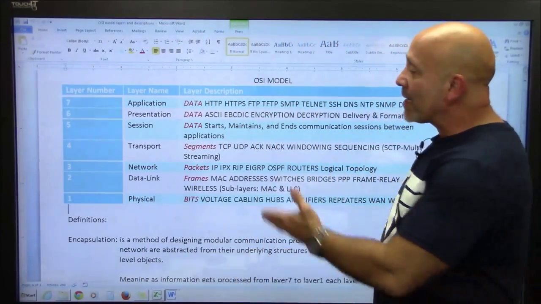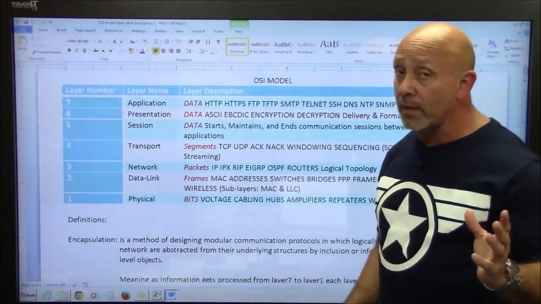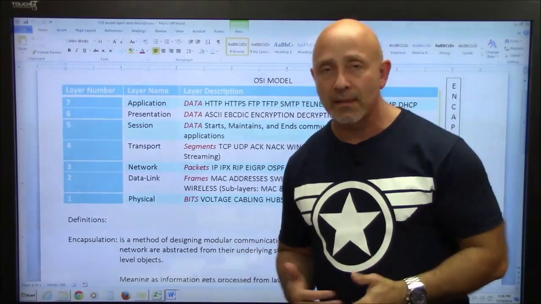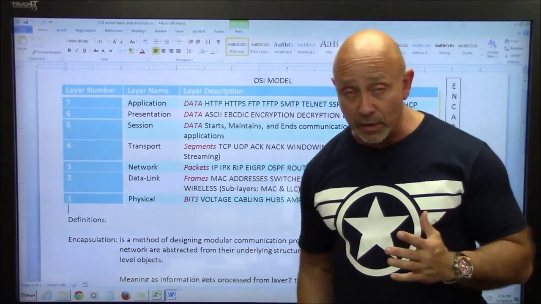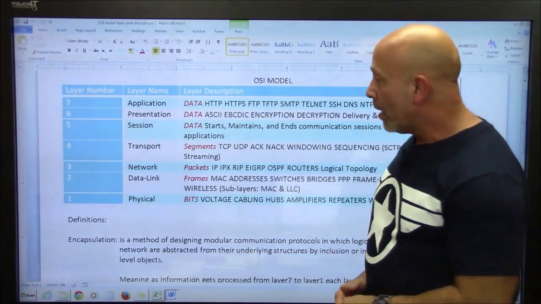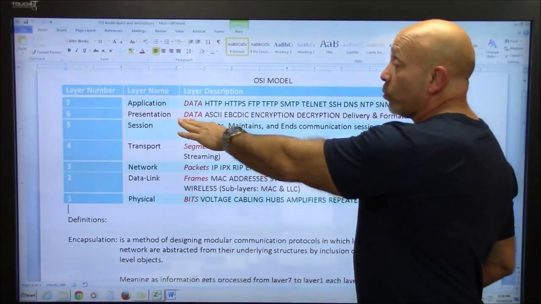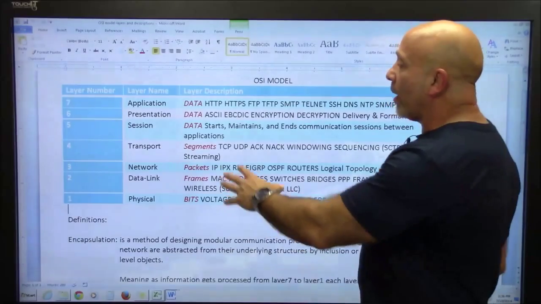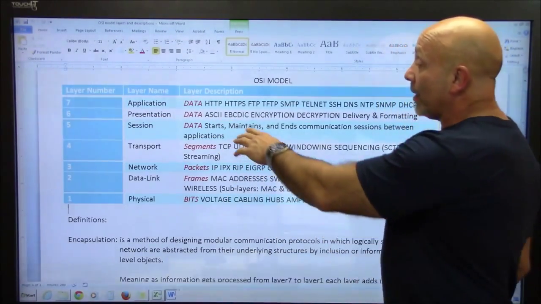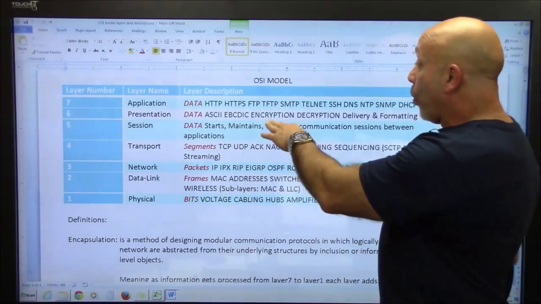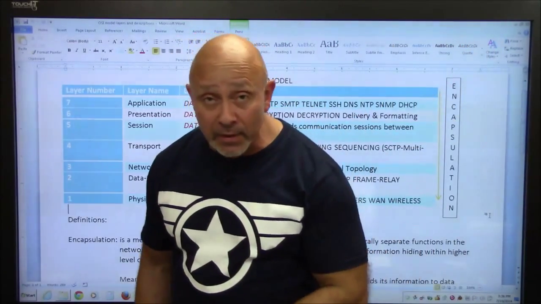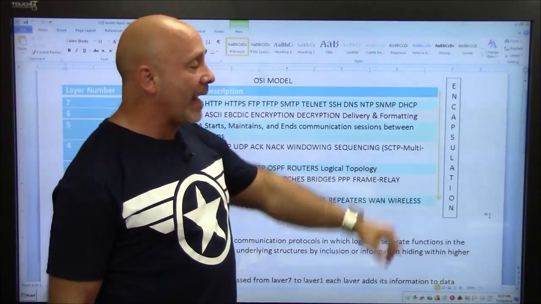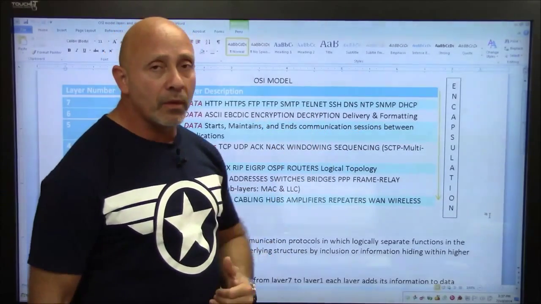Presentation layer. Again, still data. That's the PDU. Nothing's been broken down yet. Still one big chunk, all right? But the presentation layer presents things to the application layer as it starts coming right back up the OSI model. It presents things to the application because what does the presentation layer deal with? Formatting. Are we talking ASCII? Are we talking EBCDIC, which is mainframe? We're dealing with encryption and decryption. So then, of course, proper delivery and formatting. So this is what we deal with in the presentation layer.